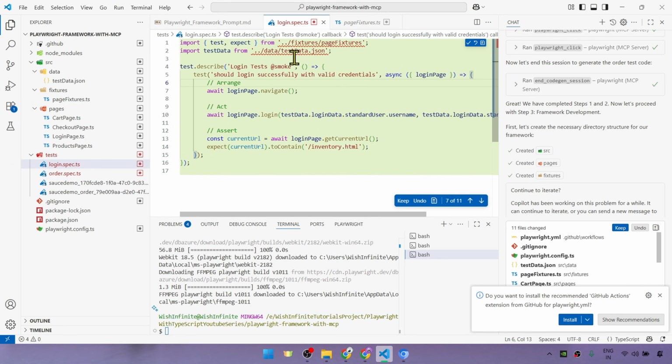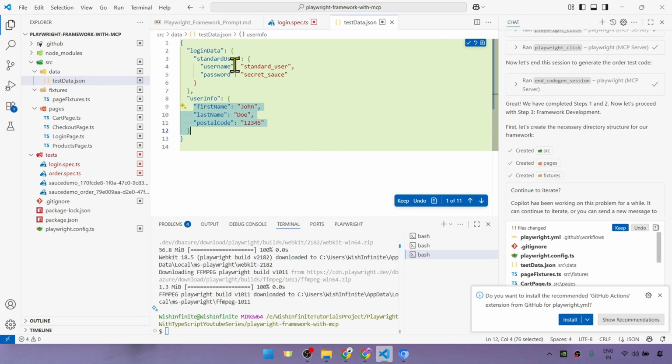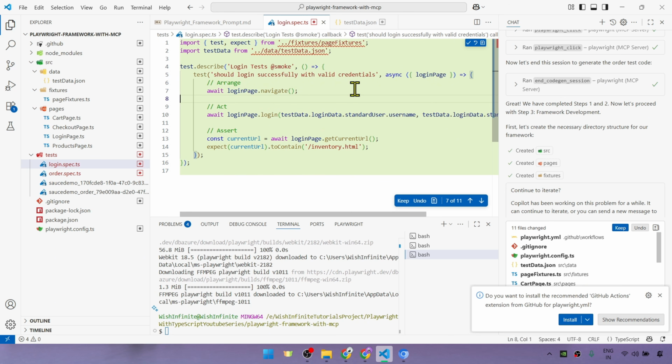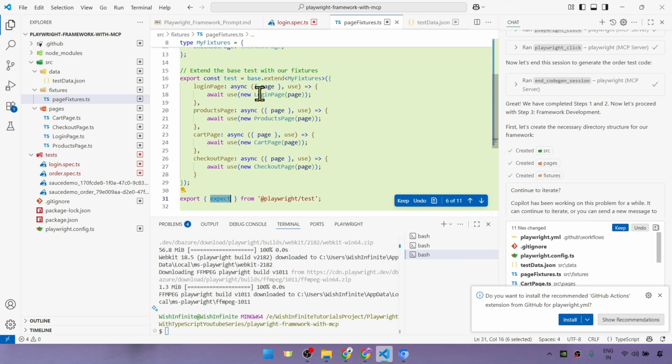Then it has imported test data from this JSON file, which is this one. After that, it has created this describe block with the title and the tag name. Inside it we have a test with a title and an anonymous function, where it has used this login page fixture, which was there in our page fixture file, this one, which is going to return us an object of this login page class. So this is the complete framework.